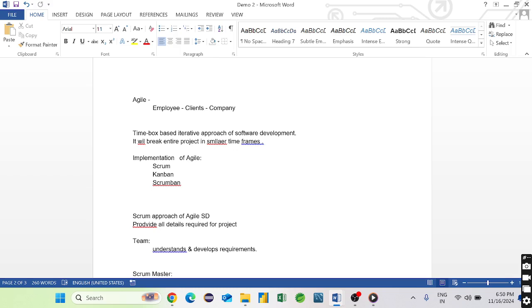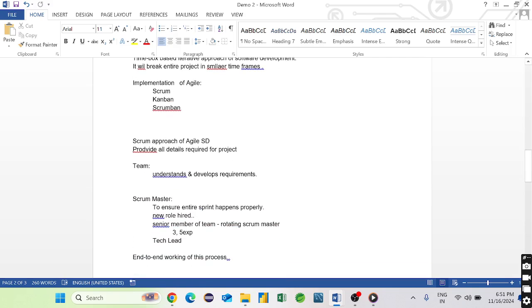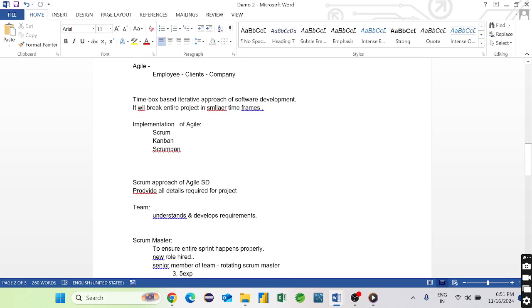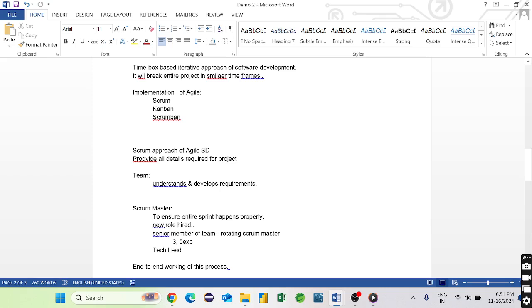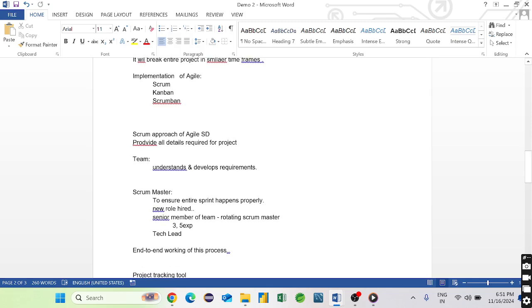There are many tools available, like Scrum, the Scrum meeting we have known, and Kanban, and there is an implementation where we can implement our agile methodology. We can provide all the details about our project in Scrum. The team understands the requirements, and as per the requirements it starts developing the project.